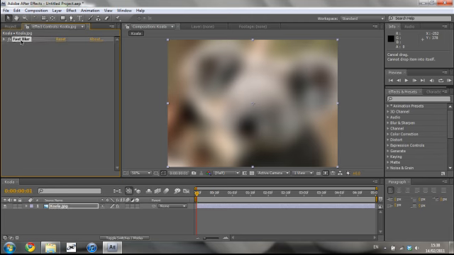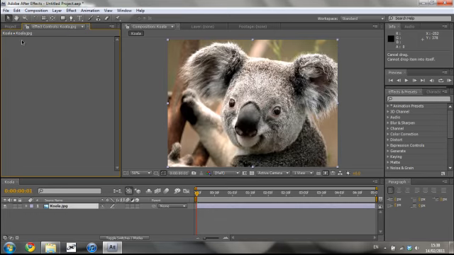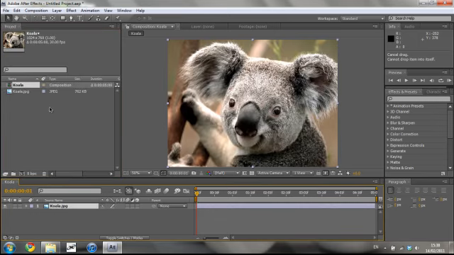So I'm just going to delete these. You can toggle them on and off with the FX button, if you just want to turn it off for a while. I'm just going to delete it. F3 to go back to your normal window.